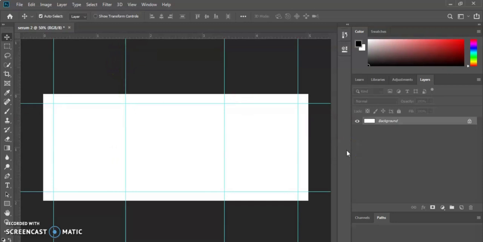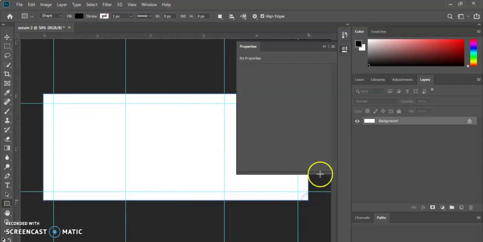Alright, so now we're going to work on the background first. I'm going to bring in a square or a pattern, and I'm going to change the color of that to a deep pink.